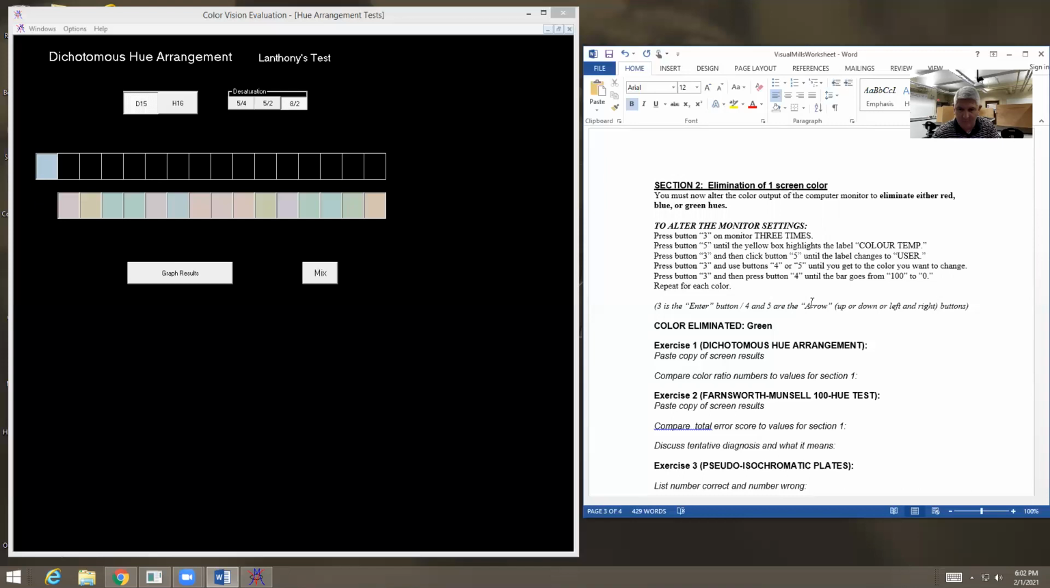Press button 3 three times. 1, 2, 3. Press the 5 until we get down to user. Then I'm going to press the 3 button. Get on user. Press the 3 button. Get to green. Press the 3 button. Press the 5 button until it gets all the way back up to 100. Okay.